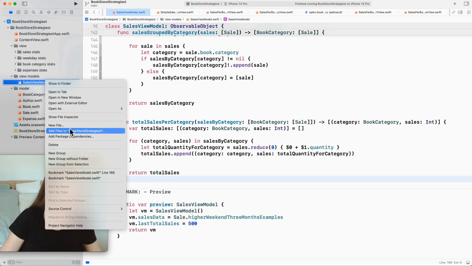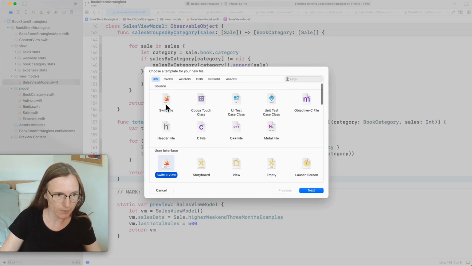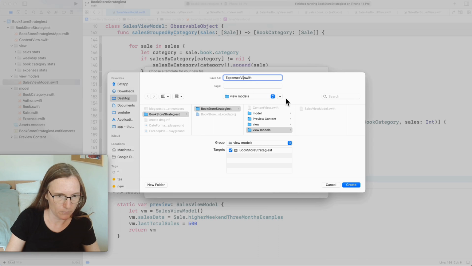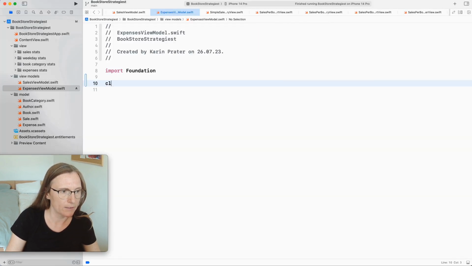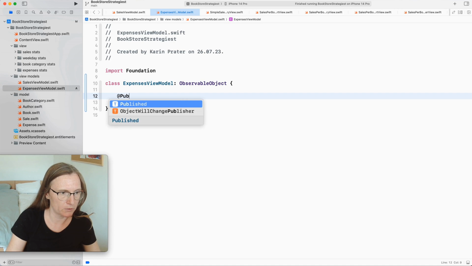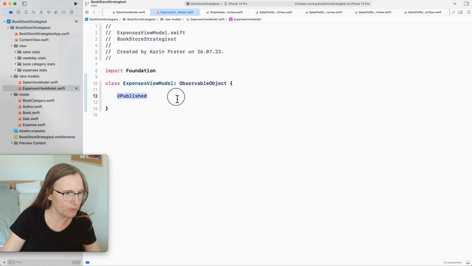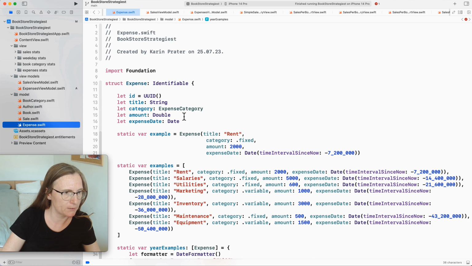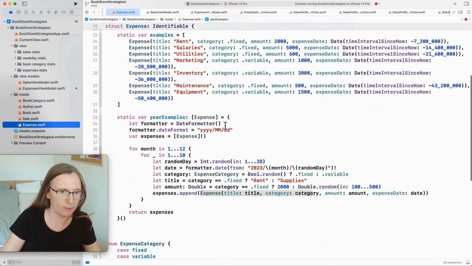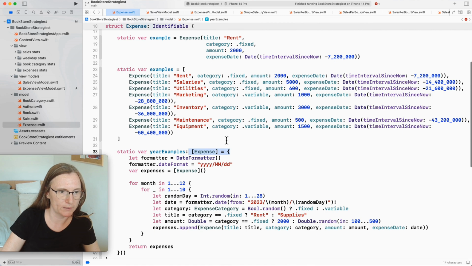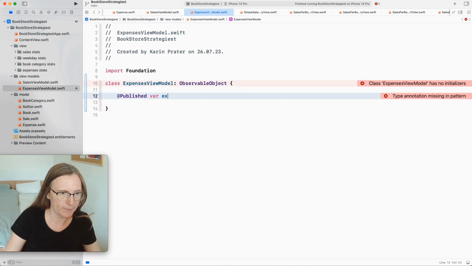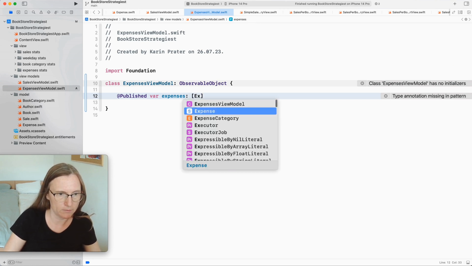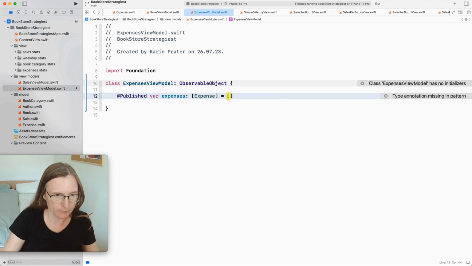So let's start by creating another view model. This is a Swift file. This is an expenses view model. It's a class ExpensesViewModel. I'm still using ObservableObject, and the main data that I care about, or the data that I want to use here, is coming from these expenses. So I'm going to have an array of expenses, and we're using here some of this sample data. So this is var expenses. It's an array of expenses, and in the beginning I have an empty one.